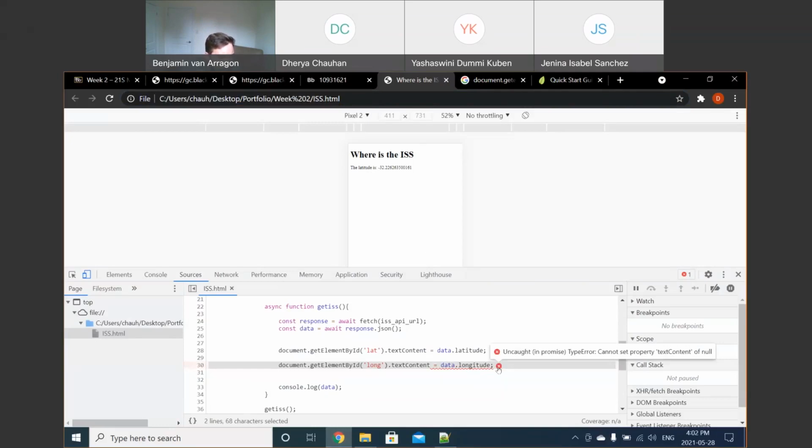So, data dot, spell correctly. Let me see what mine is spelled like. Text content, data dot longitude. Uncaught in promise.